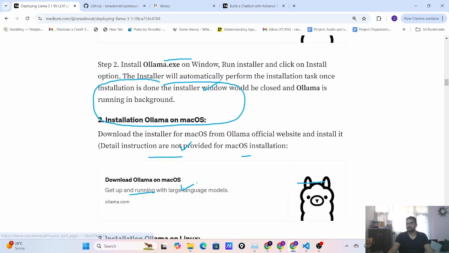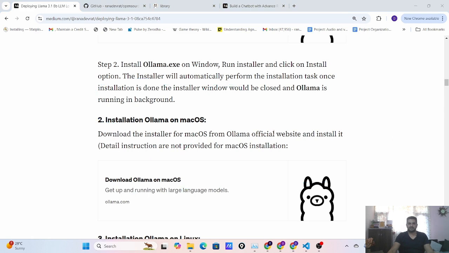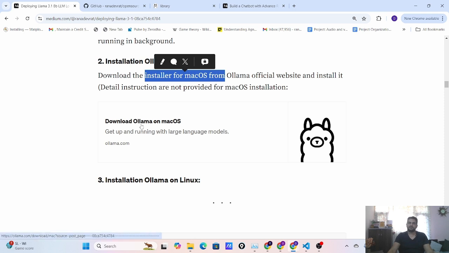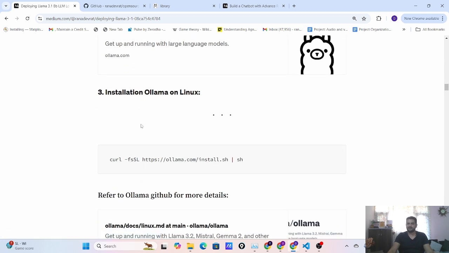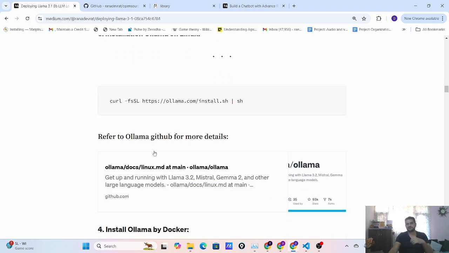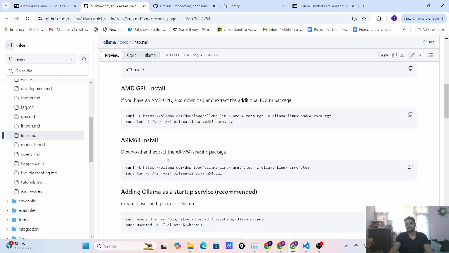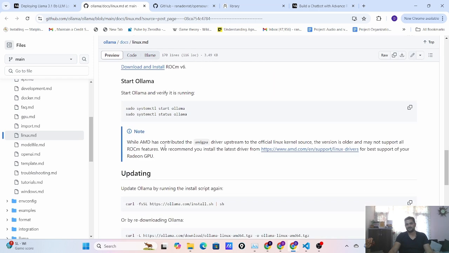Further, if you want to deploy Ollama on Mac, first you need to download the installer for Mac from the official website, and here is the link. To install on Linux, you need to run this curl command, and for a detailed guide on the Linux installation, I have provided the Ollama official GitHub link here. You can refer to it also, and see the detailed instructions regarding the installation on Linux.